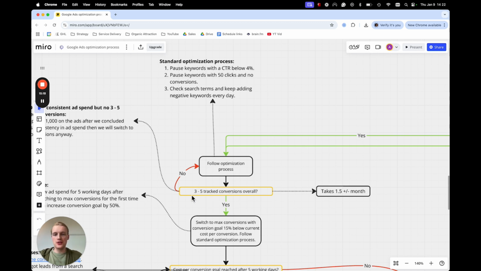So you need to get those 3 to 5 tracked conversions. It takes about 1.5 months if you follow this process and if you have a decent campaign. And then you go to the next step.